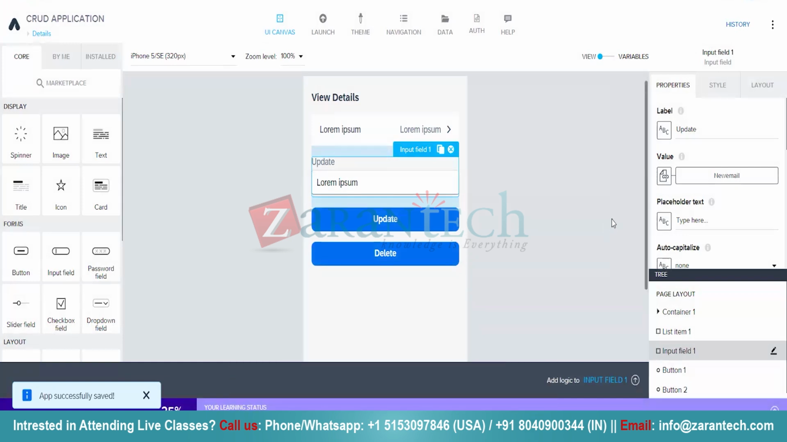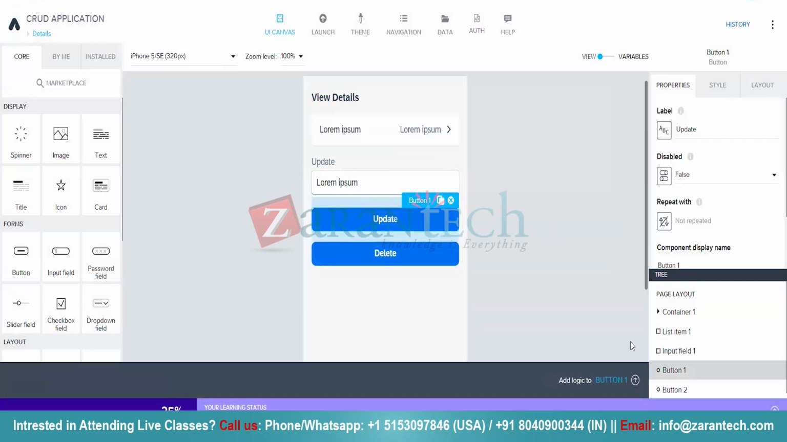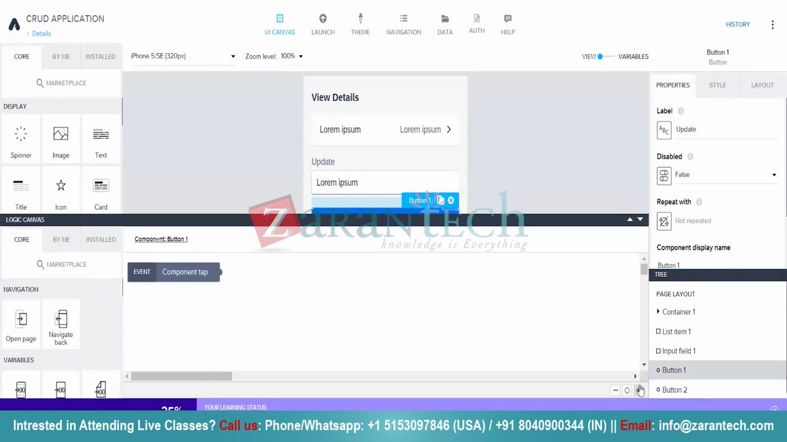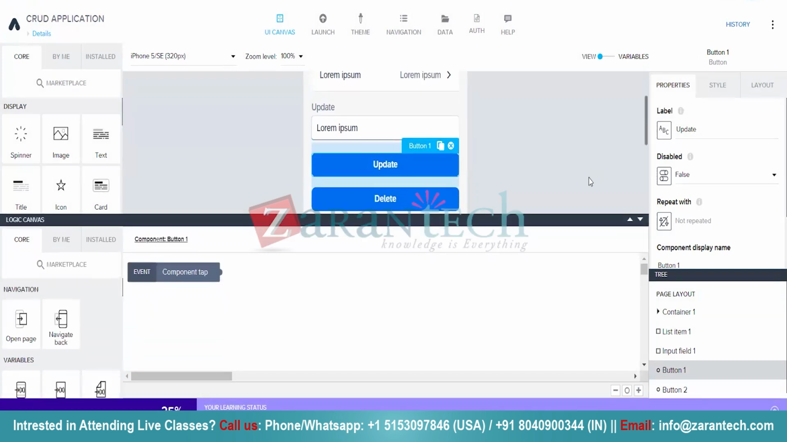Now click on the update button. Let's get the update button functionality. When we click on the email update button, the email should be updated in our local storage for the particular employee which we are updating. So we will go to our logic canvas. We have come here.